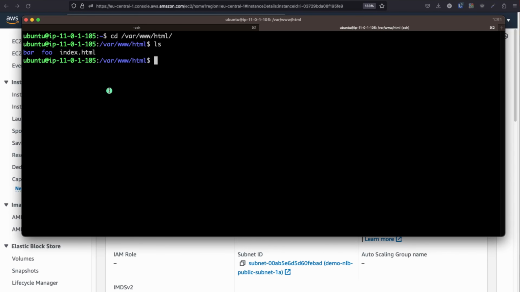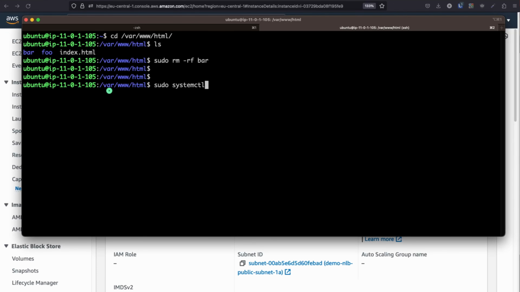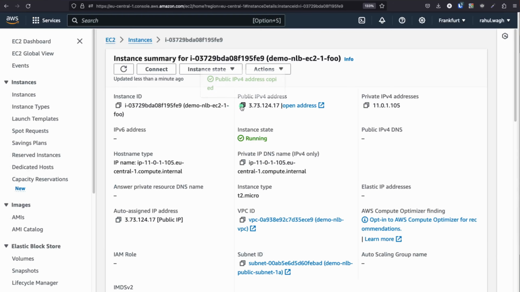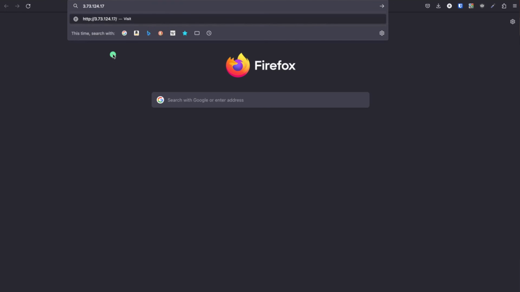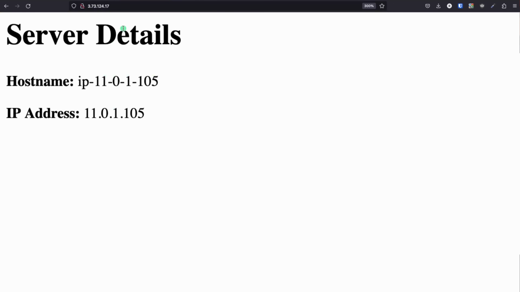Okay, so what we need to do is just remove the bar folder. So I'm just gonna run the command rm -rf, and I'm just gonna remove bar. Okay, so I have removed this one. Then I need to restart my Apache with systemctl restart apache2. And now I have restarted it. So let's verify from my public IP that I'm not able to access the bar page. So just hit enter.